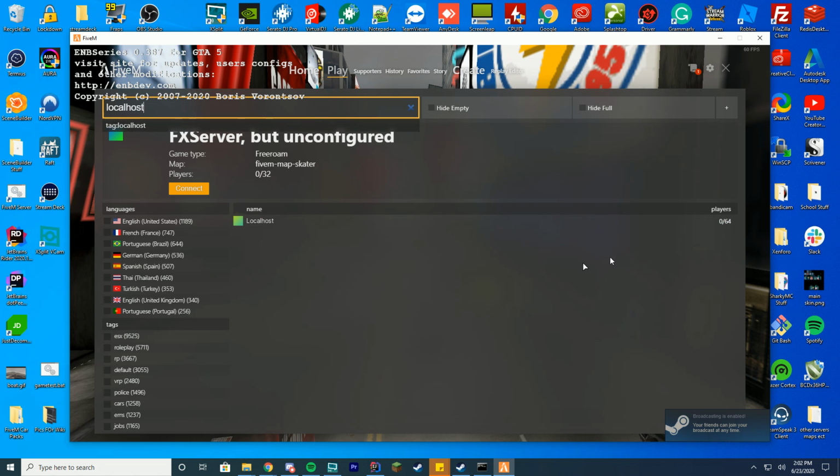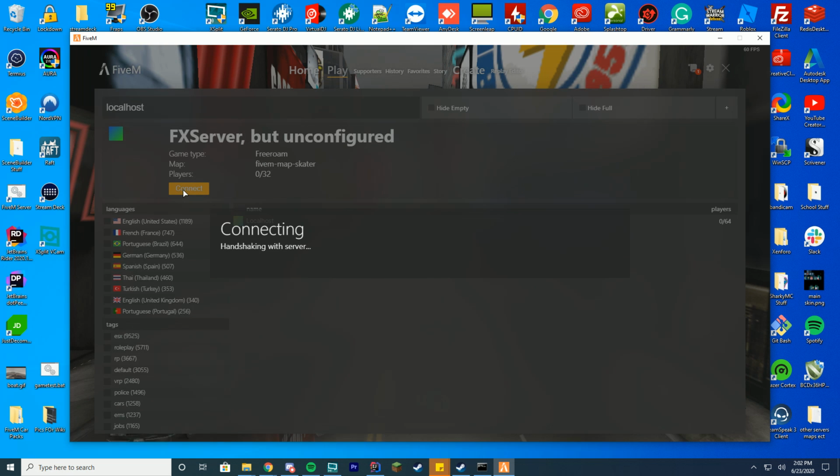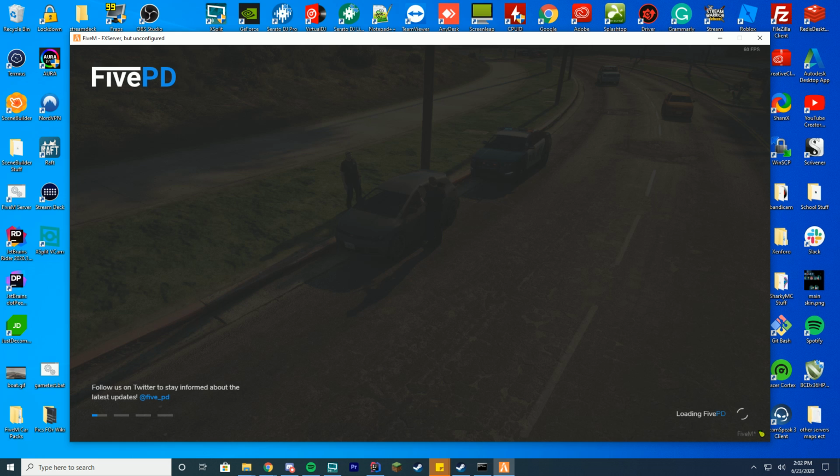Ignore anything that pops up over here. Don't click anything down here. What you want to click is the one that pops up right here at the top, and just press connect, and you can see it's handshaking, requesting, downloading content, connecting, and you can see the FivePD loading screen has appeared, which means we have successfully installed FivePD correctly. So that is great news.